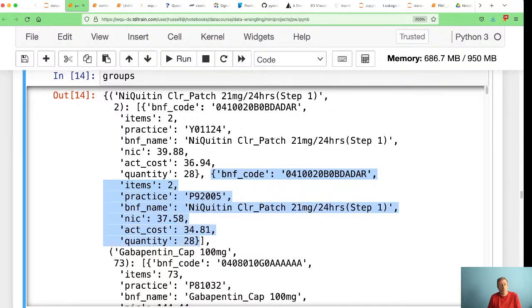You'll note each of these 2 dictionaries has this drug name as its BNF, and it has 2 for the number of items.